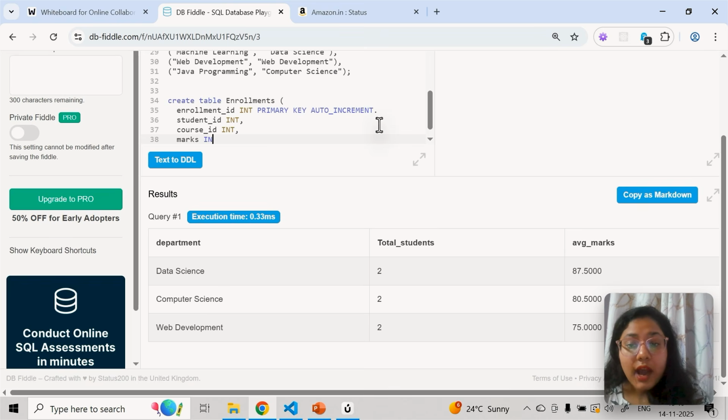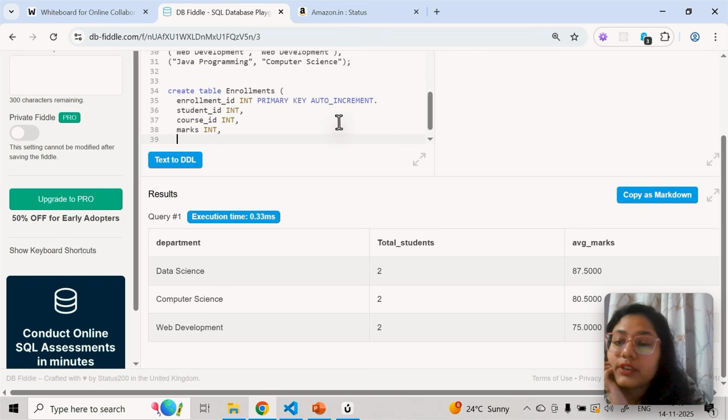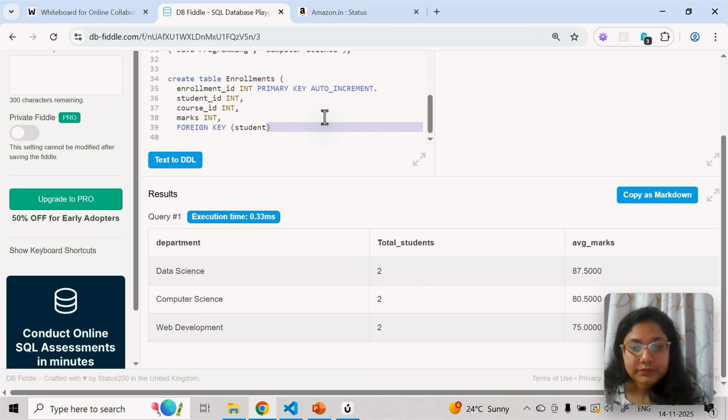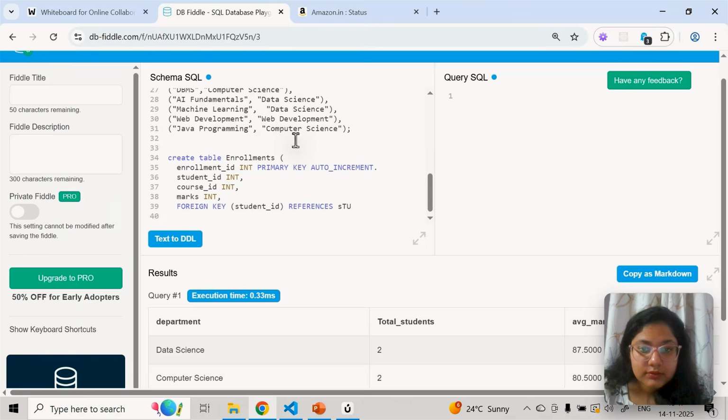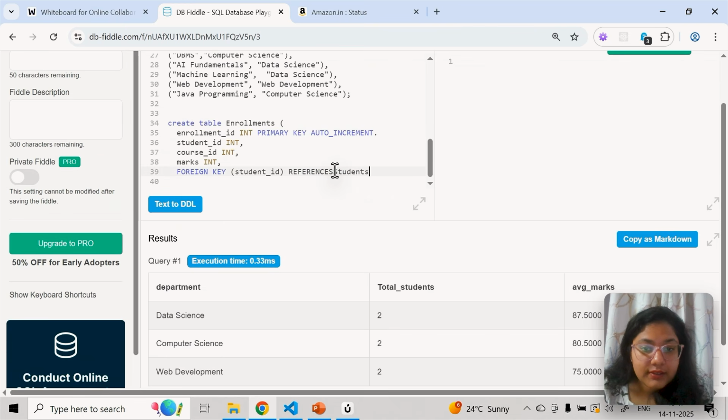Okay, now after this you have to define that this is a foreign key. So how will you define it? You will say foreign key, student id references students, the table name students. So you are telling it students, student underscore id. So this is what you have to define here.